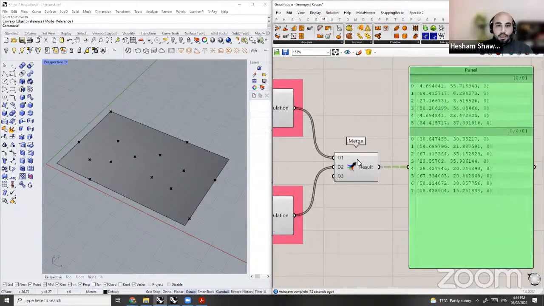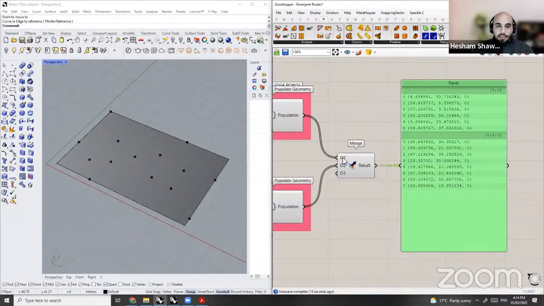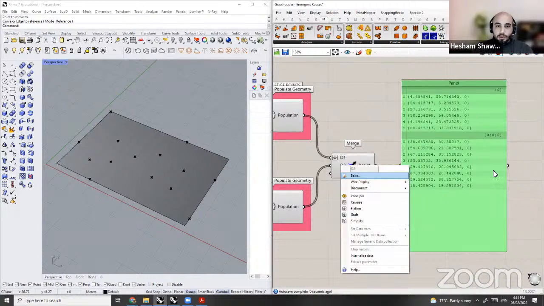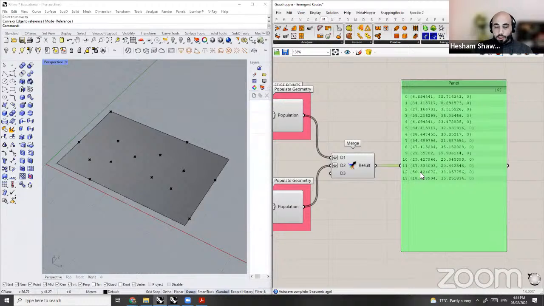So maybe it's better to flatten for D1 and D2 so we can get rid of the extra branch and we can have all of these 14 points in one list. And this is very important because later when we generate our street or our network, it's very important to deal with this whole set together at the same time.